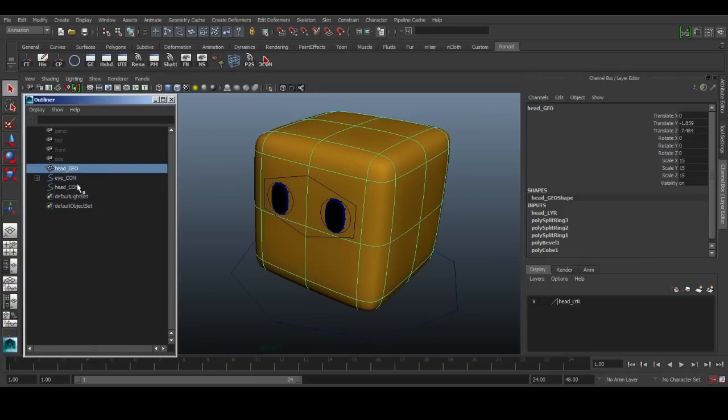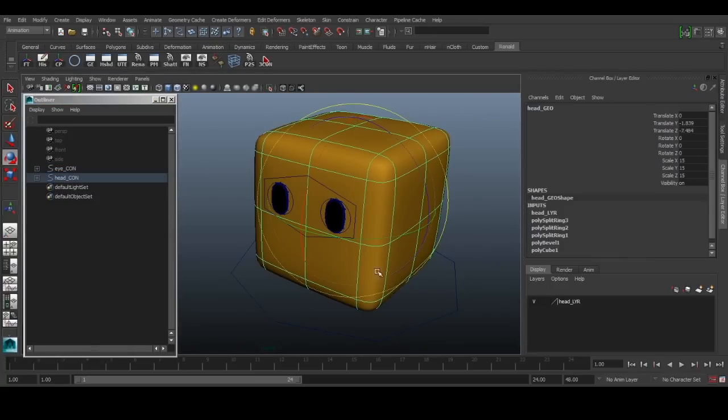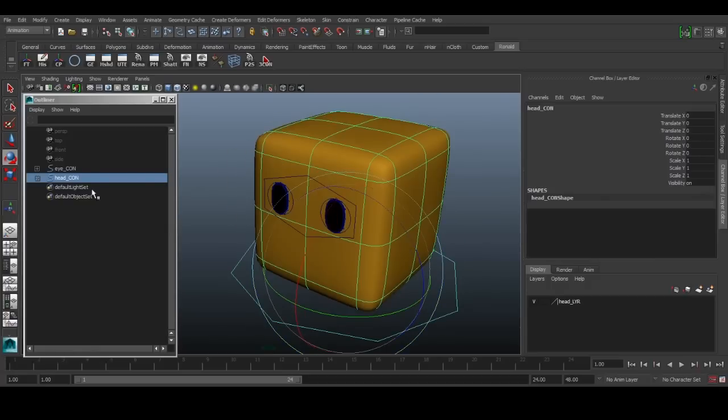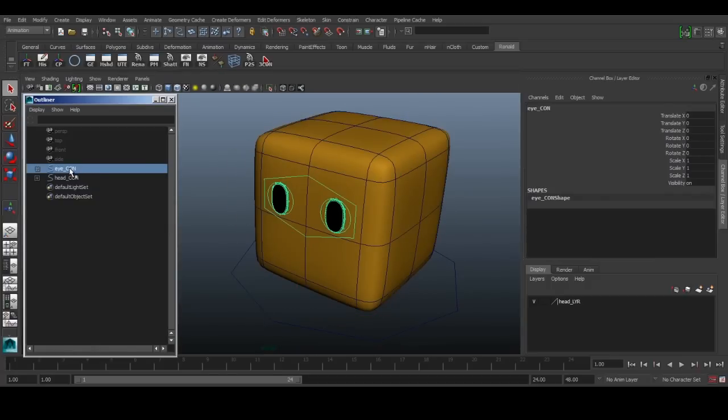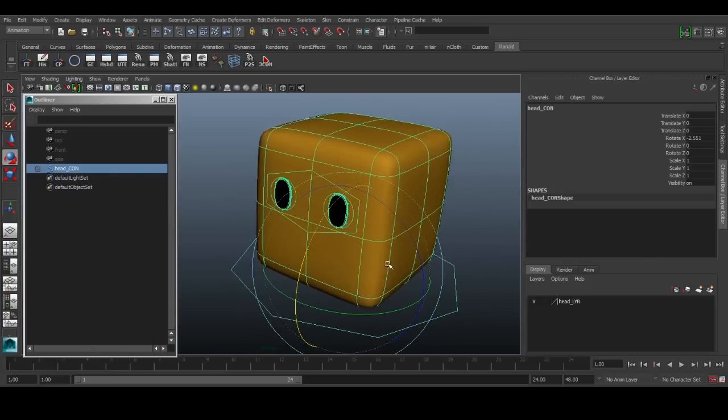And of course, the head geometry goes under the head controller, parent. So the head controller controls the head, but it also needs to control the eye controller. So that goes under, and there you have it.